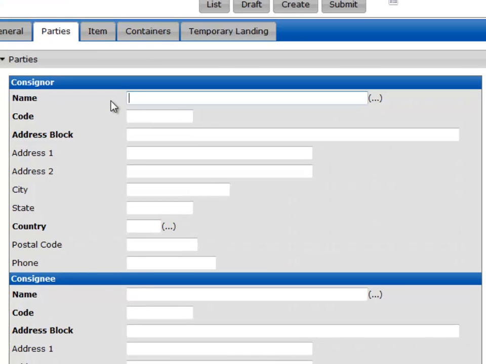The consignor's name is always required. If you have the code issued by Japan for this party, you may enter that on the code line. No other party information is necessary. You will most likely choose to enter the full address of the consignor. You can either choose to use the structured address or you may choose the unstructured address block.